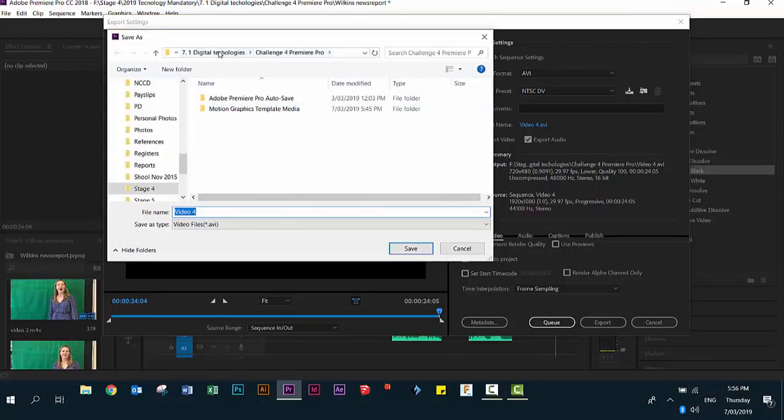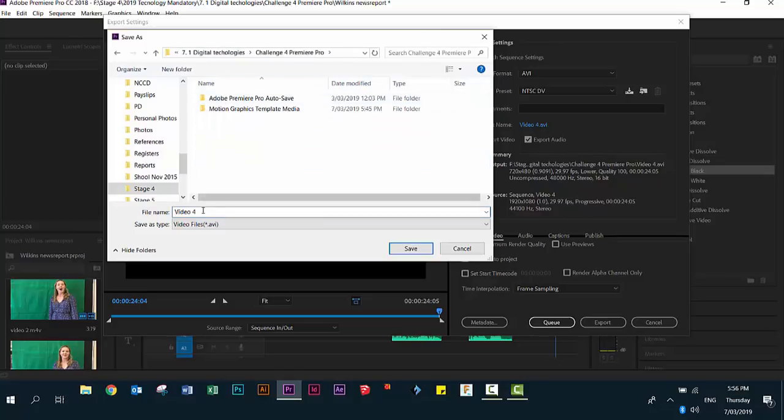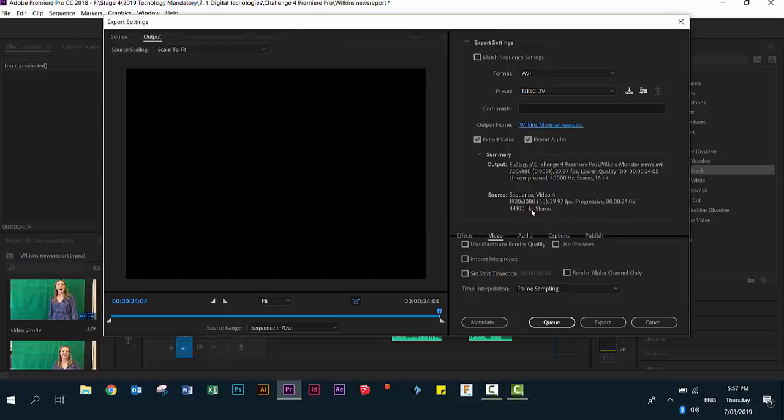Choose the folder that you want yours to go into. So I want mine in my Challenge 4 Premiere Pro folder. Open that up. I'm going to call the video my name, Monster News, and click on Save. So I've told my computer what I want to call the file and where I want to save it. I now just click on Export.